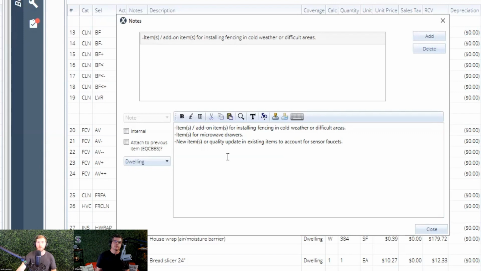That's an interesting one to me. Sensor faucets are something that we installed in our house after our kitchen remodel last year, so I could see them becoming more prevalent in the industry. And for the price list not to have something that adequately addresses sensor faucets, it's probably a good time to look at it and make sure there is something in there that allows contractors and adjusters to include those in their scopes. So that's great.